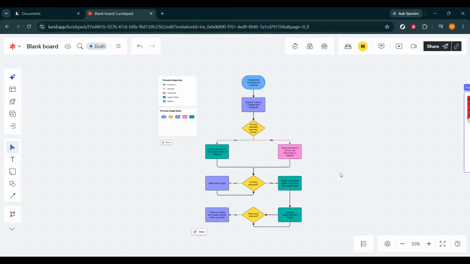If you need to quickly find content inside a Lucidspark board, this video will show you exactly how to do it in just a few simple steps. Whether you're looking for a specific word, phrase, sticky note, or piece of text on a busy board, Lucidspark's search feature can save you a lot of time.